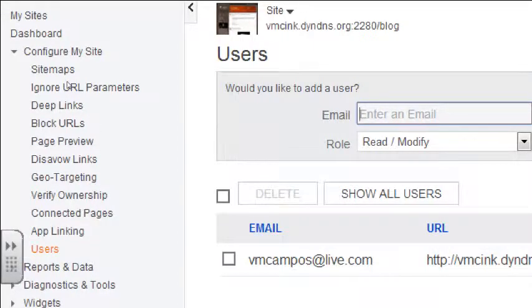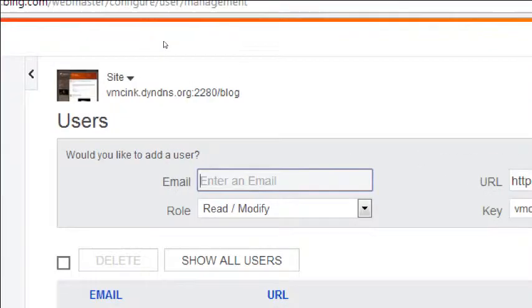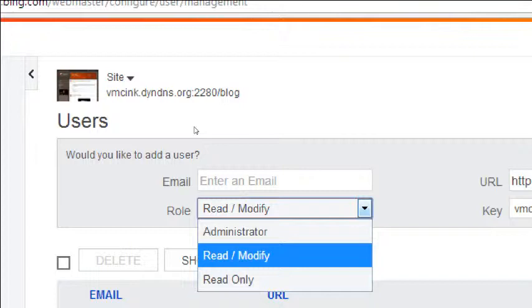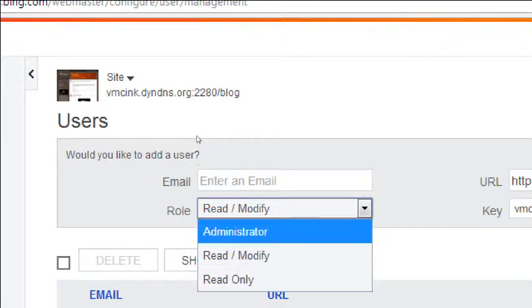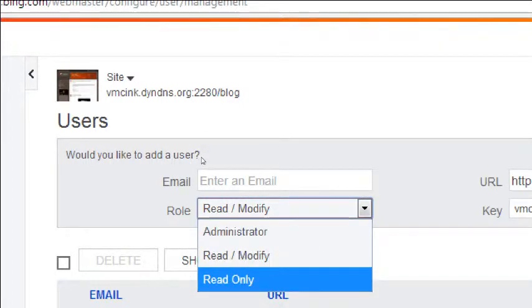Well, let me answer that question in a moment. Here's the place where you could add more people to manage your data. So under configure my site, you could go down here to users and add more people so that they can log in to see this data and work with it. And notice there's the option about what kind of role. Can they read it and modify it? Read only, administrator. Let's say you want someone to only see the data but not be able to make any changes. That's good. I don't want them to break anything.